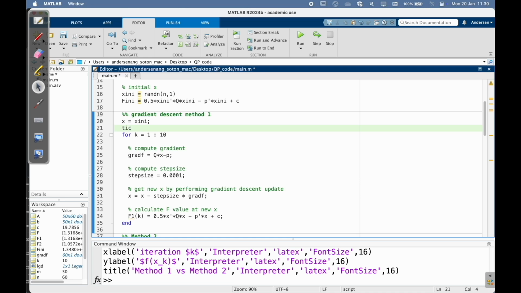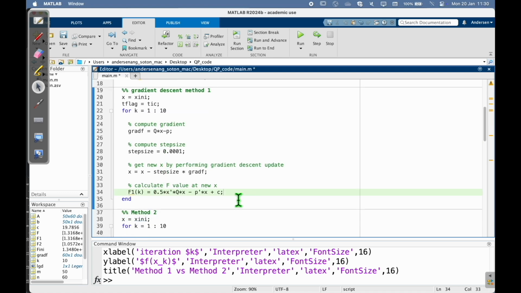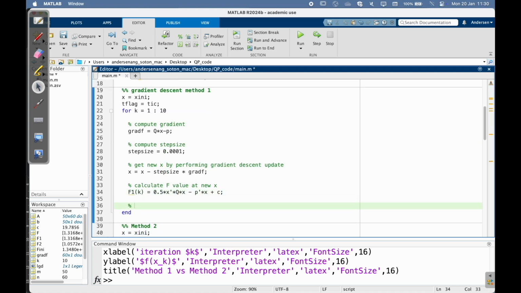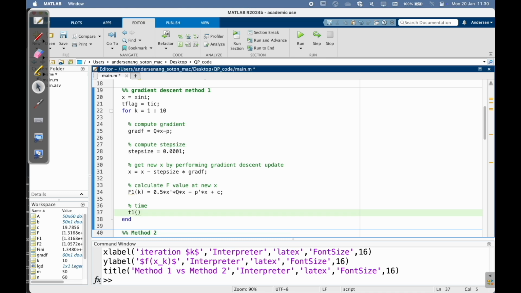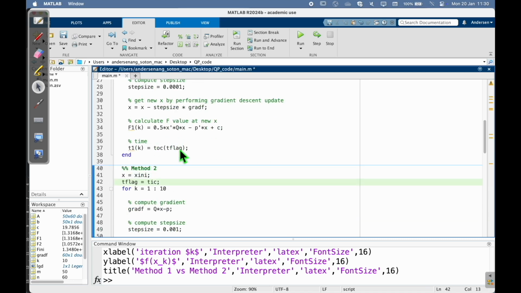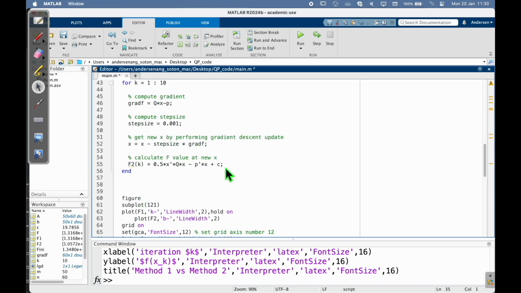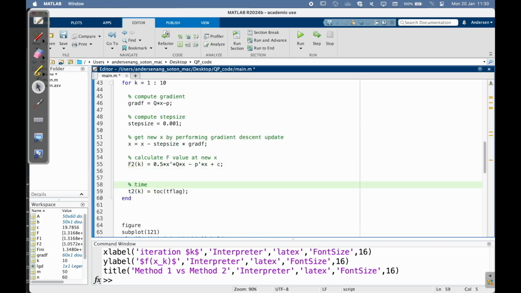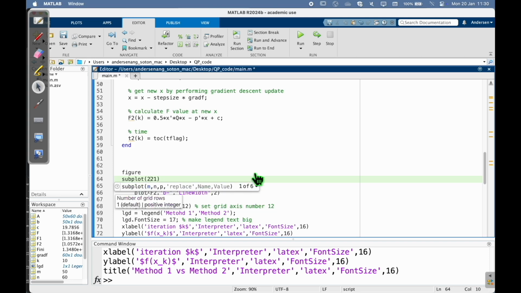So time, T, or I will call it T flag. Flag is just flag. T means time. And then I will do a lot of stuff. Suppose I compute time, then I will call it T1. K is the top. T flag. Let's say I do this. Now I will repeat this here, and then I will do this here. But this is now T2. And then now I'm going to make 4 plots.